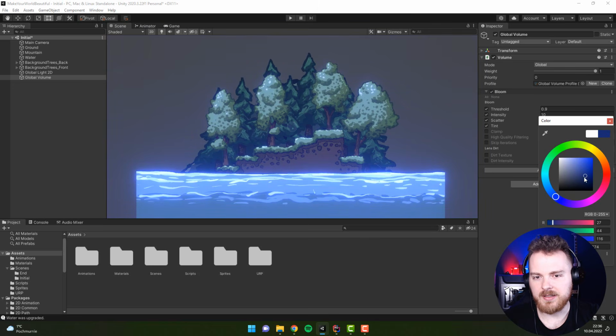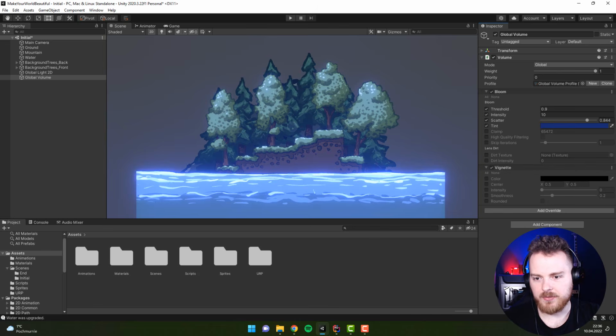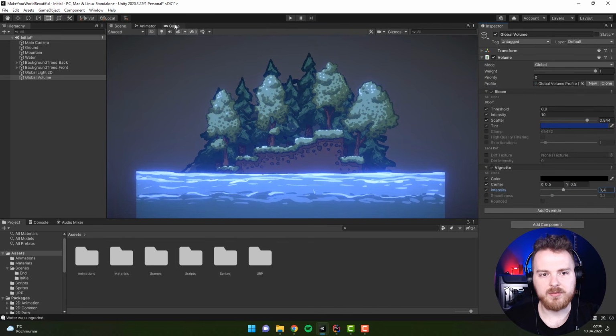Oh yes, I like that. Awesome. And then the second thing I want to add is vignette. Vignette is basically like a soft border around the camera. So I want it to be black around the center, and oh, you see how much it changes. I think 0.3 or maybe even 0.4 will make a big difference.